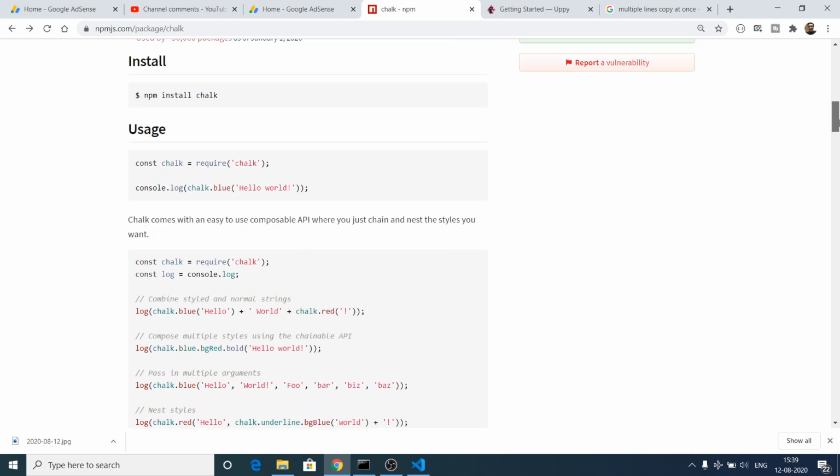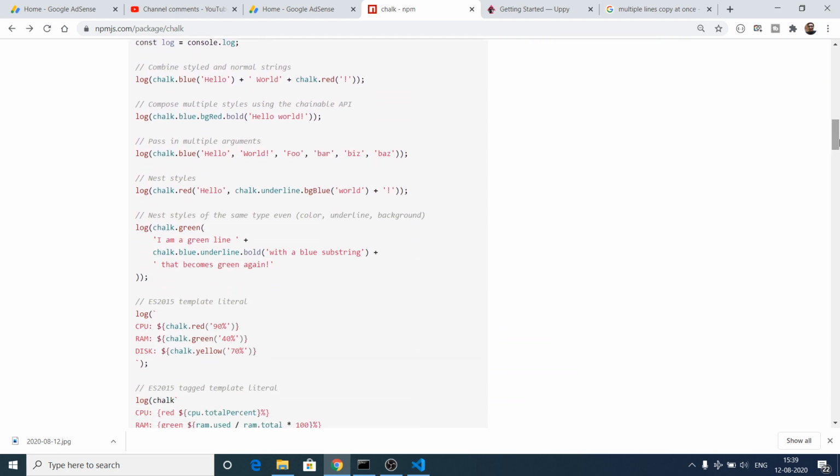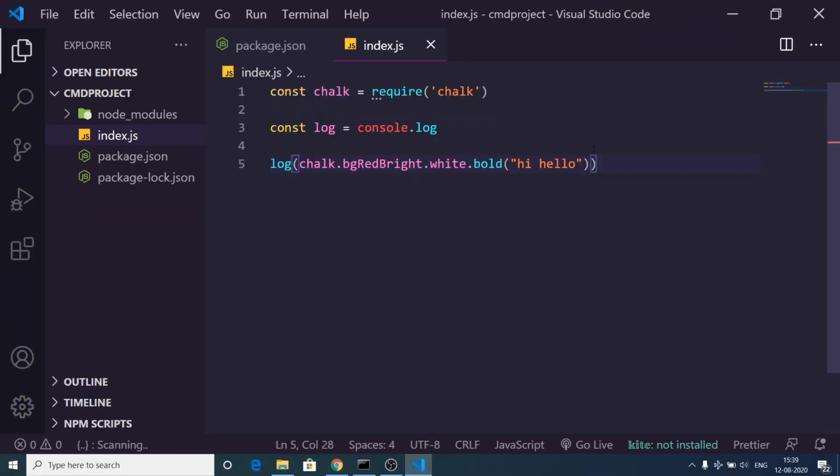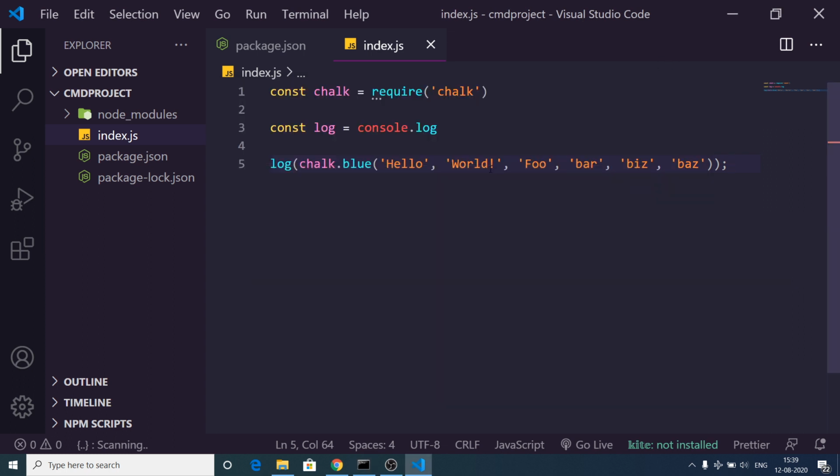Now if I want to tell you some more things about this, you can also pass multiple arguments as well. Let me show you. If I delete this and once again pass this, you will see we are passing multiple words with comma symbols. You can even do that as well. You will see that it has hello world, foo, bar, biz, bash. So if you want to write multiple words, you can just put a comma and then write it.